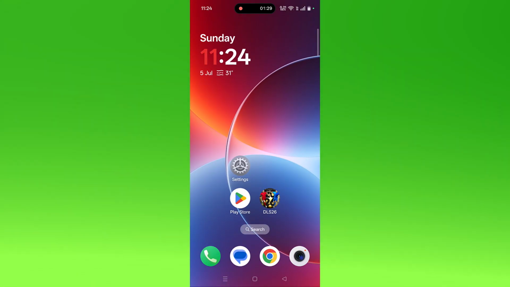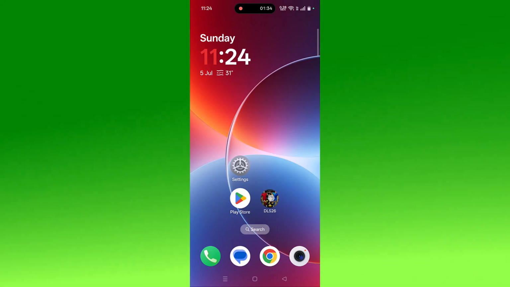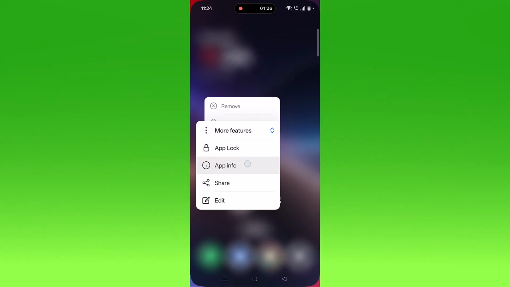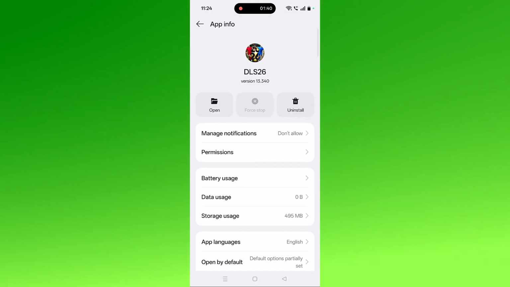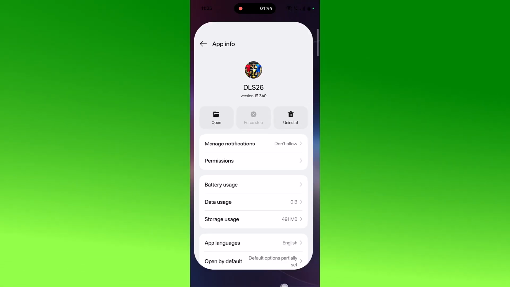If that doesn't work, then you have to clear the Dream League Soccer 2026 app cache. Again tap and hold the app icon, then click on app info, then tap on storage, then tap on storage usage, then tap on clear cache and confirm it. Go back, launch the game and check.